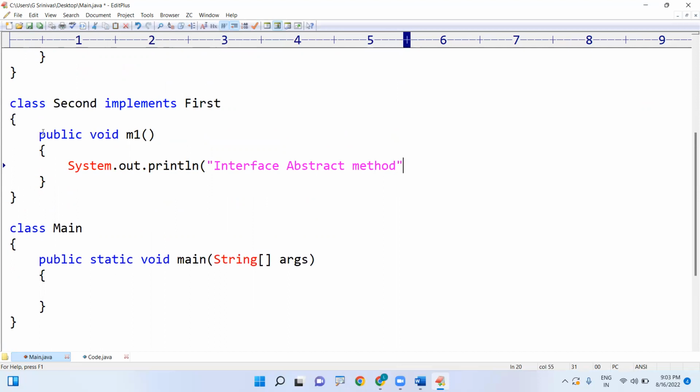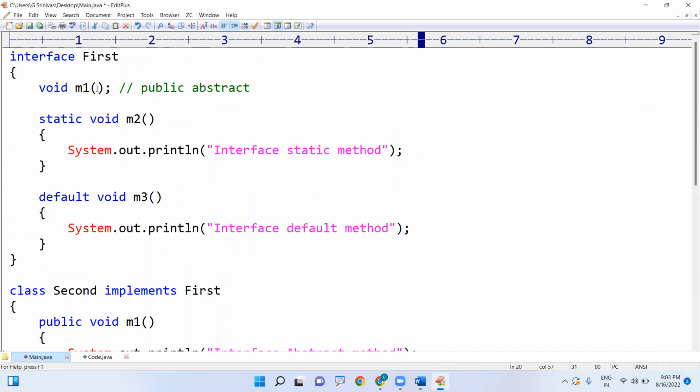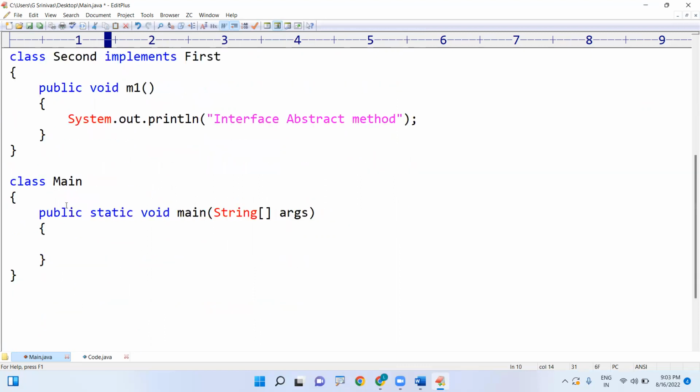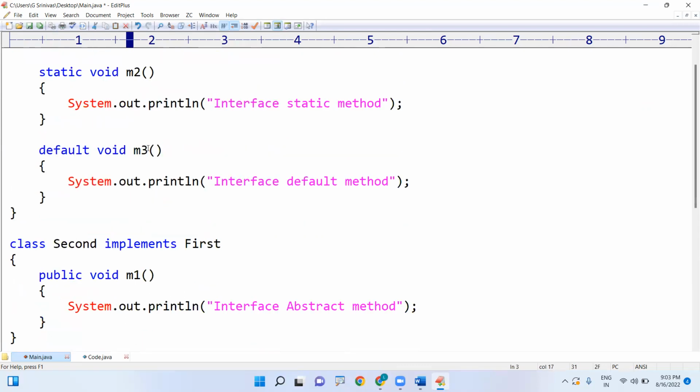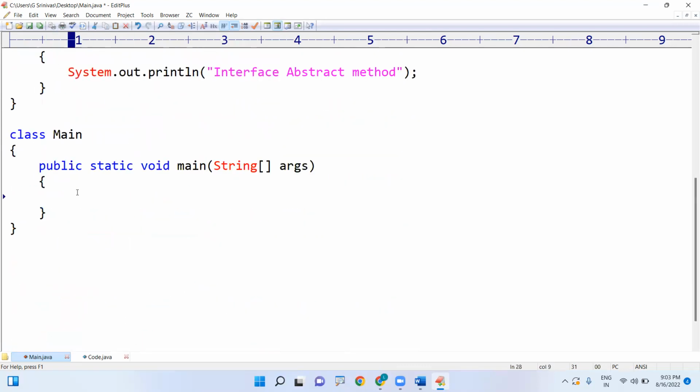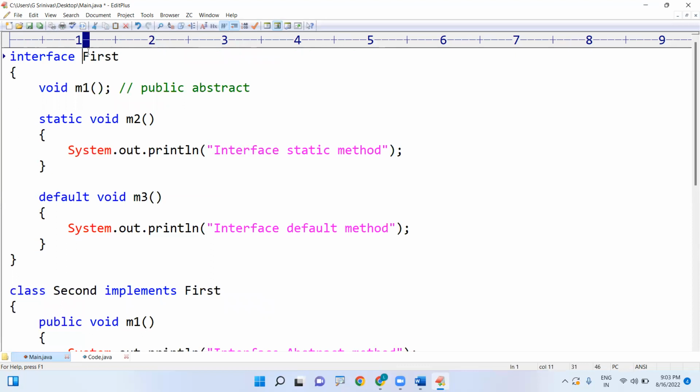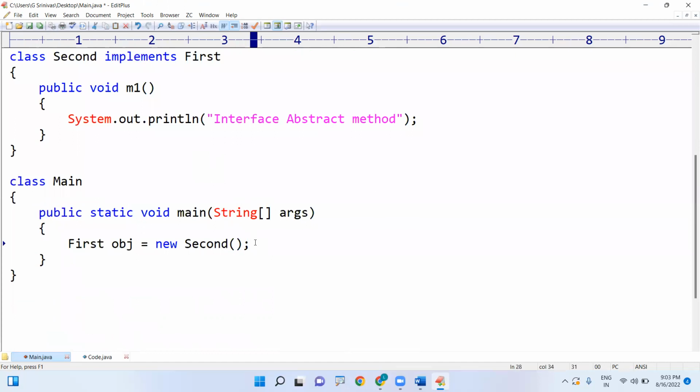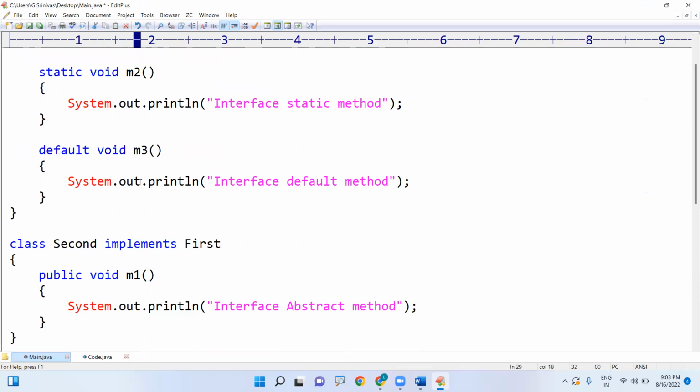So the three methods are present in the interface: abstract method, nothing but instance method, static method, and default method. If you want to access the abstract method, nothing but the instance method, of course, we should create an object of the implemented class, and the reference we collect into the First interface type, so that we access obj.m1.